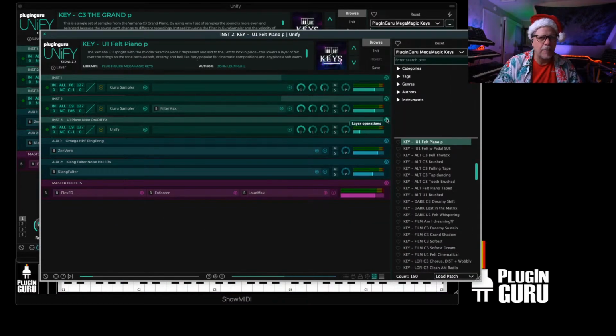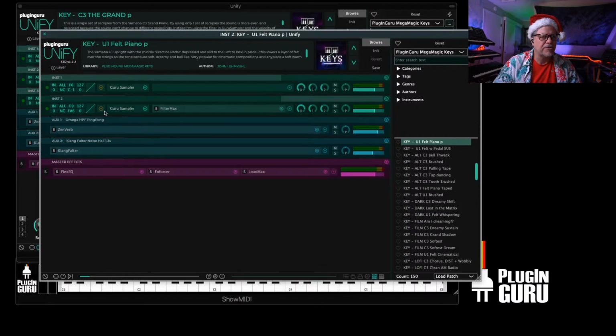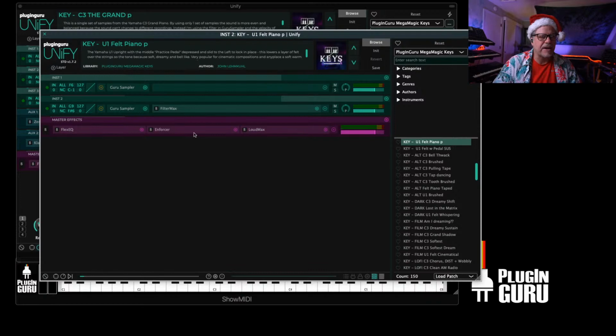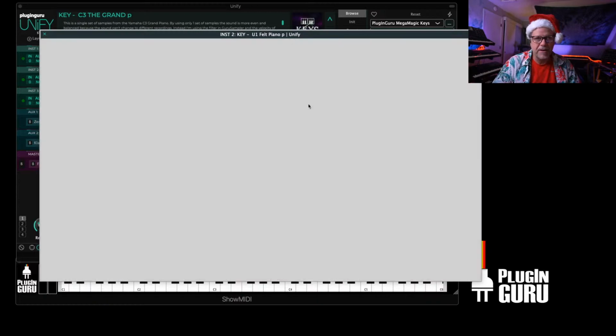So I'm going to hold down Option and click the little bullet to remove things I don't want inside of the Unify layers. I don't want all these extra effects. I do want a loud max just to protect this layer. And as you can see, there's a key split between the two. So this is just the felt piano samples.